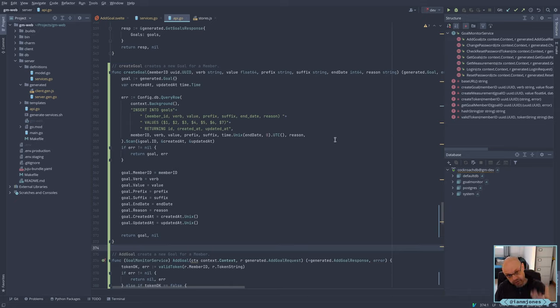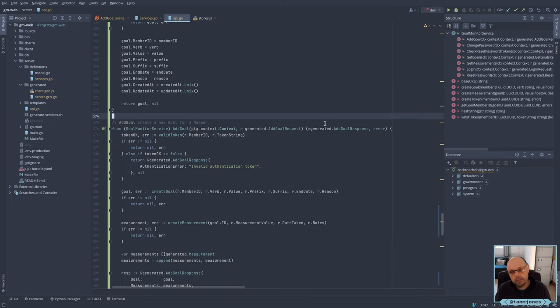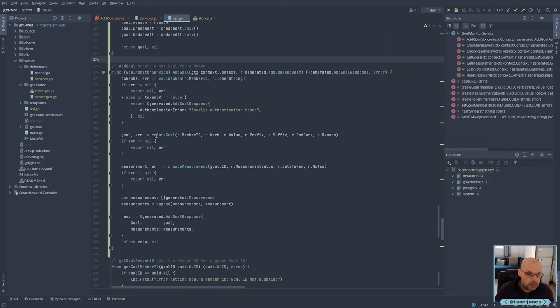So basically, you pass in the values you need for the goal. It's inserted. As long as it works, you're going to get back a nice fully fleshed out goal struct. If there's an error, it's going to return an empty goal and an error. So it becomes quite an easy call there.